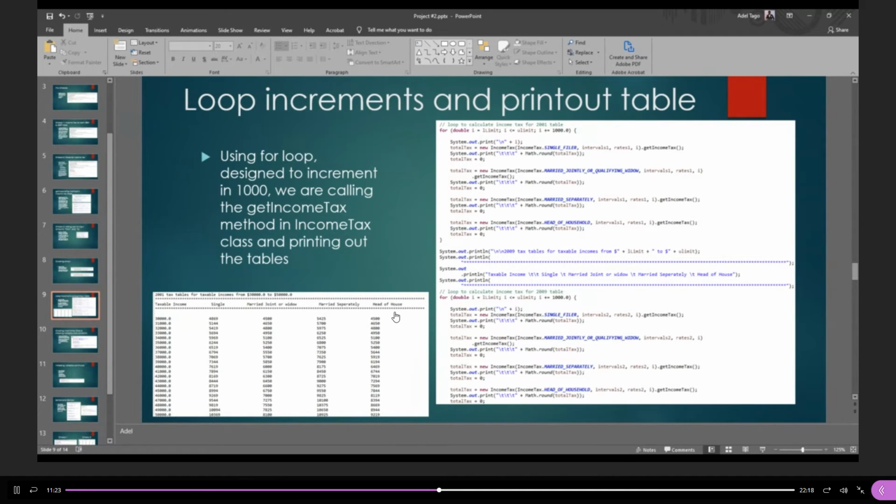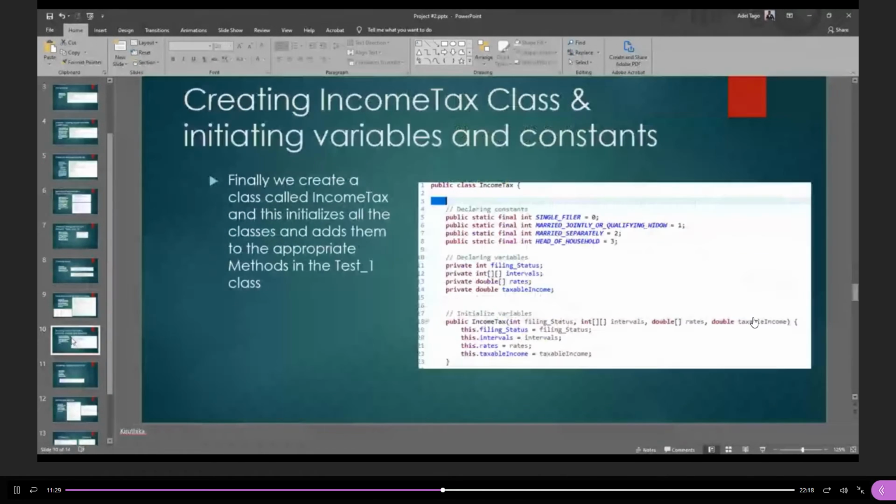You can add as many TTs to space it out, but that's how it's done in Java. Then we go ahead to creating the income tax class and initializing variables and constants. Go ahead, Kritika, this is your turn.